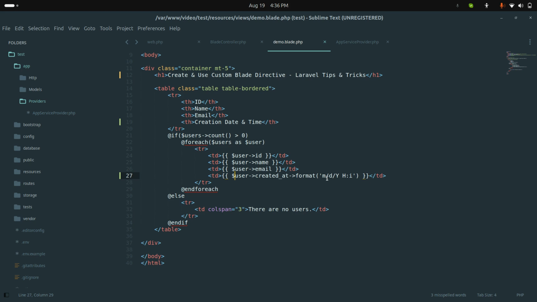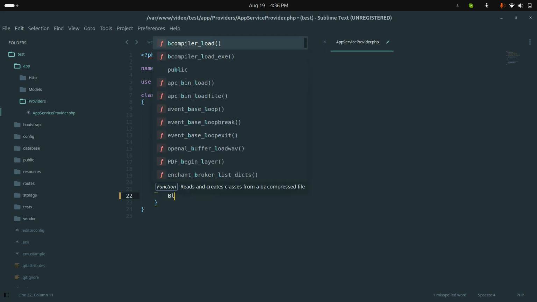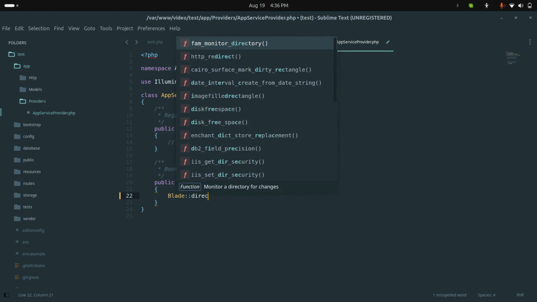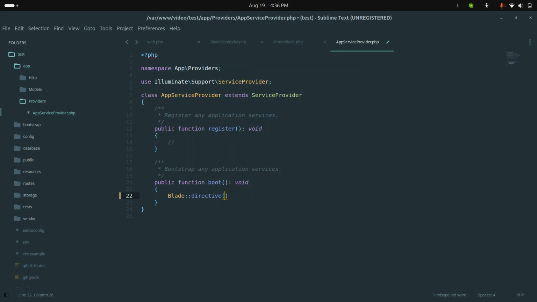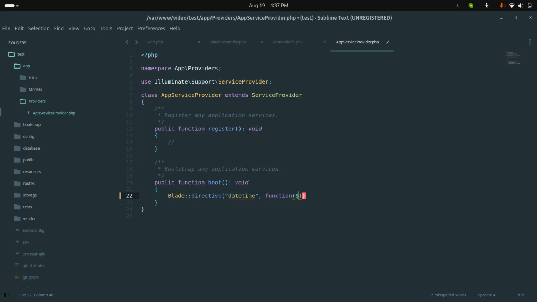So here we will create our own directive. How to do that? Let me show you. First of all we need to go to the providers, and let me use Blade::directive. Using the directive method we need to define the directive name, so I will call it datetime. The first argument is the name of the directive, and then there will be a function, and we are passing the date object, like a Carbon date.